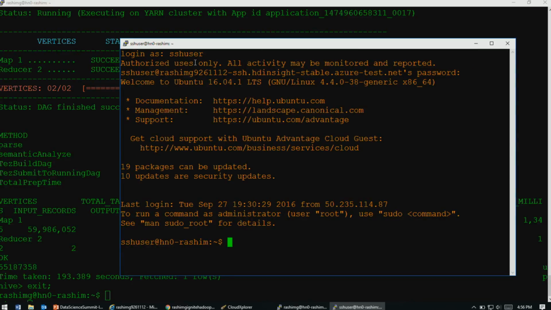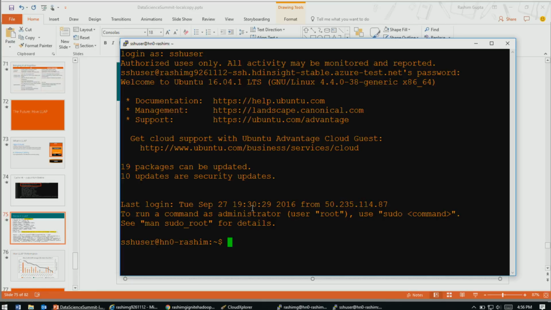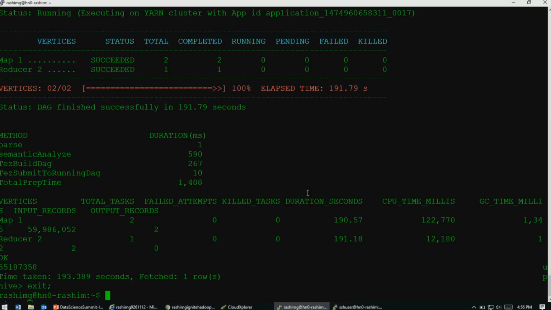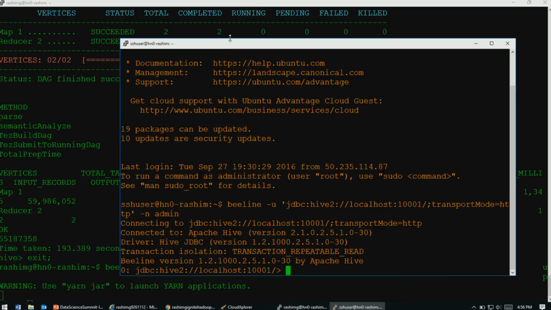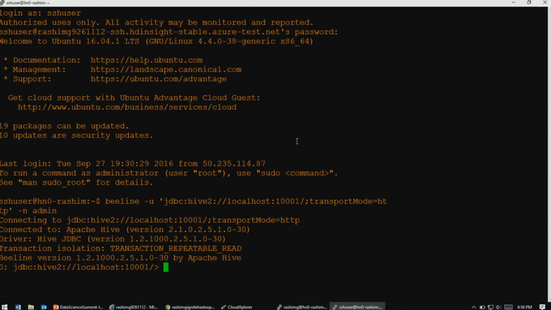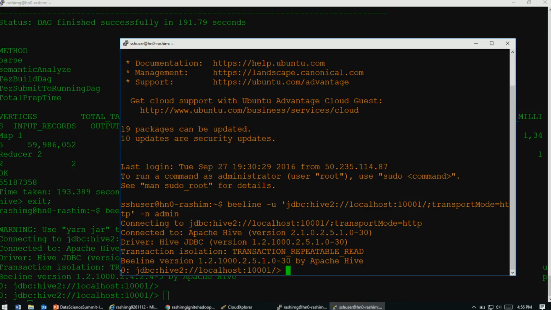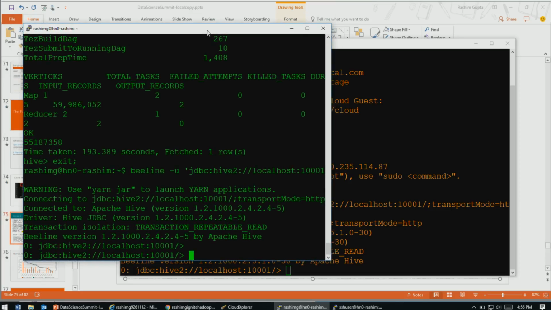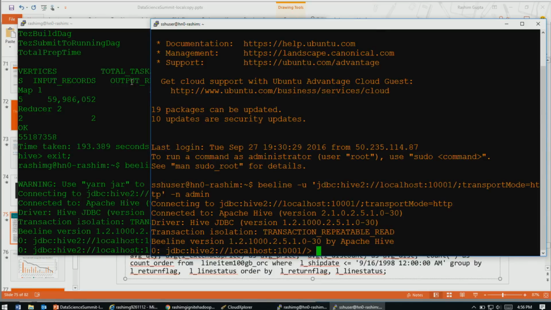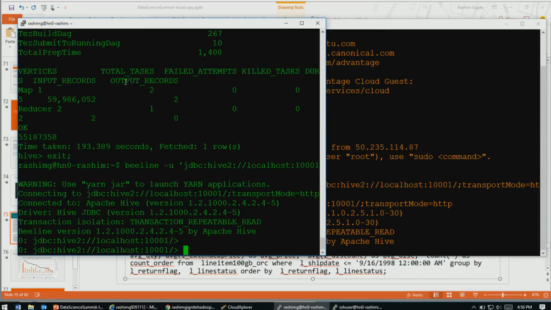So what I'm doing is, I'm going to run the same query on both the clusters and see if the performance increased. So I go back. This time, instead of using Hive command line, I'll use Beeline. Let me try to put them side by side. Okay. So again, just to summarize, the green one with the green font is my batch cluster. The one with the orange font is my LLAP cluster.